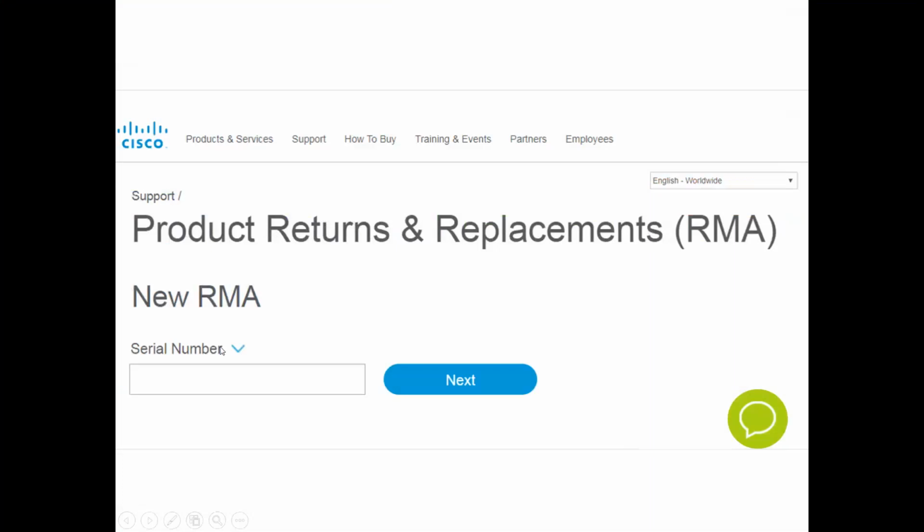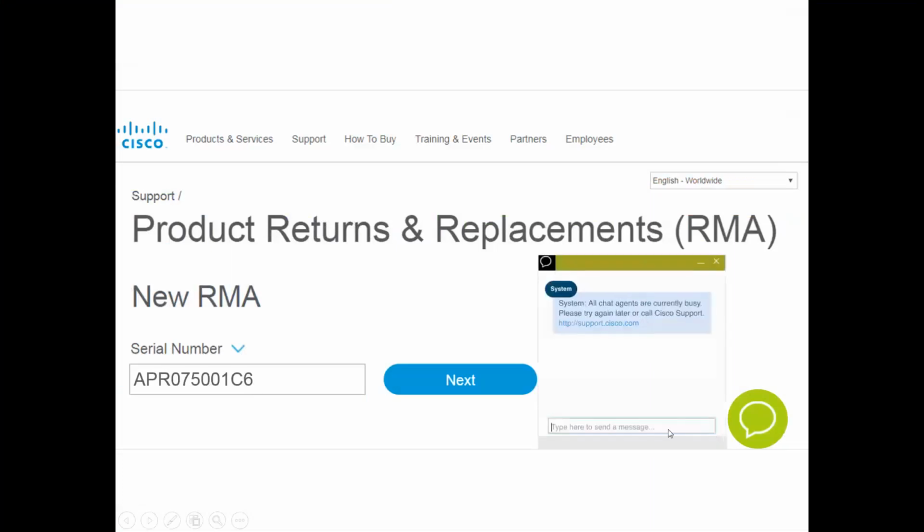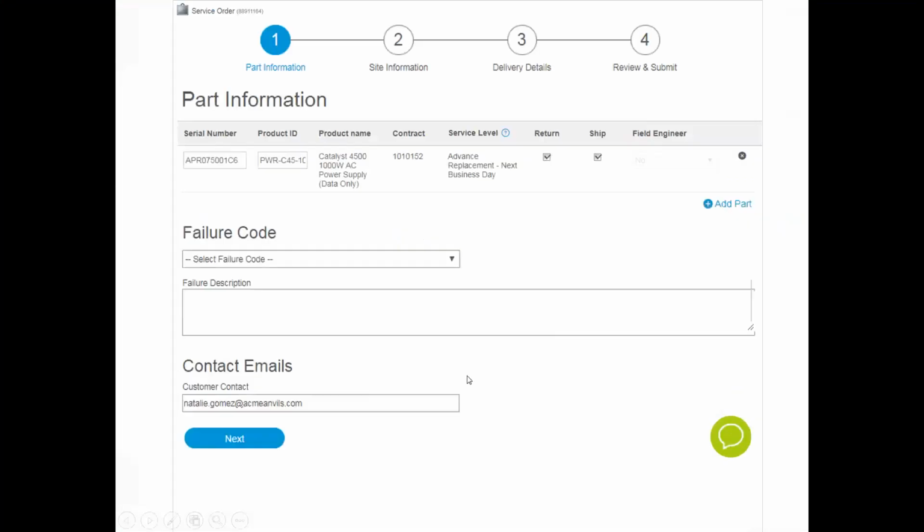After you populate your serial number, you can press Next. In the coming months, you will also have the option to chat with our logistics department for any inquiries or questions relating to your RMAs. The chat symbol will show as green on the side of the screen, on the main landing page, and throughout the RMA creation process. I'm going to start by pressing Next. This will take you to step 1, part information, as highlighted at the top of the screen.